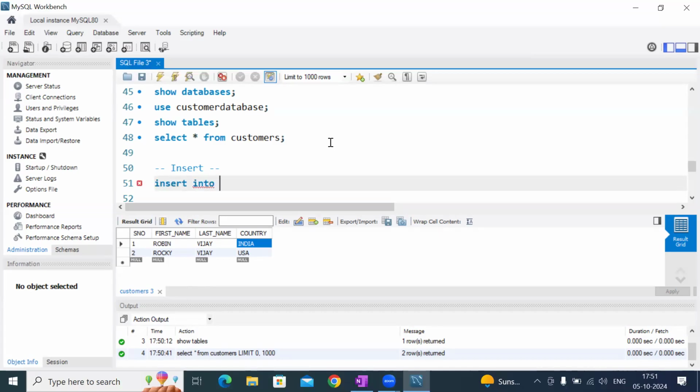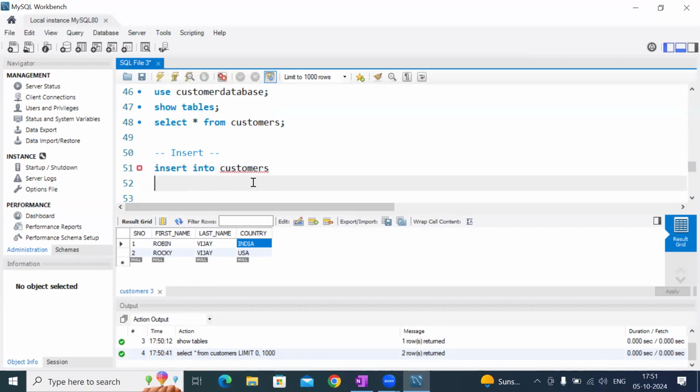I want to pass my table name. What is my table name here? This is my table name, that is customers. Insert into customers, and now I can open the braces, and I have to pass the column names.